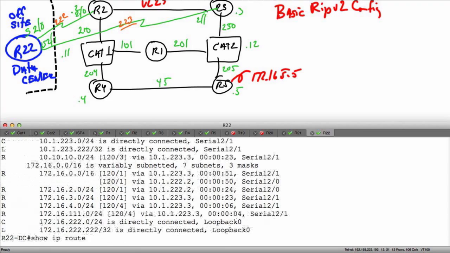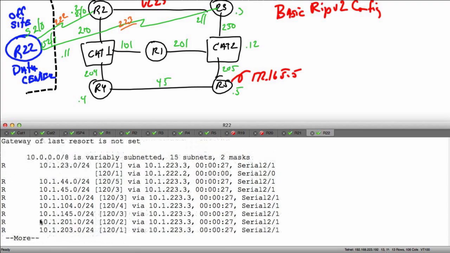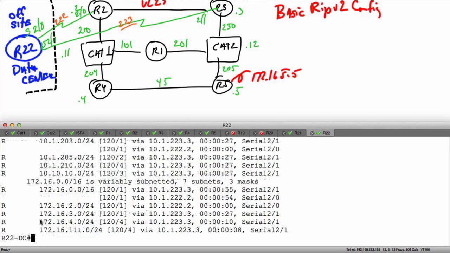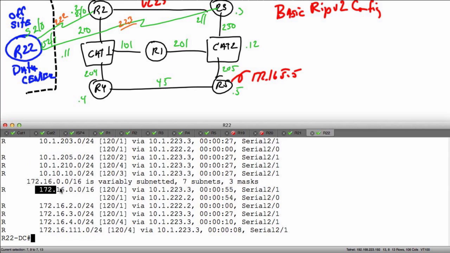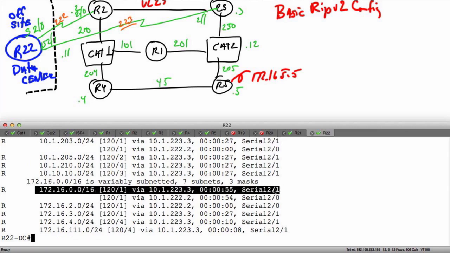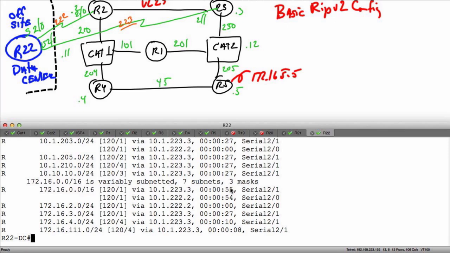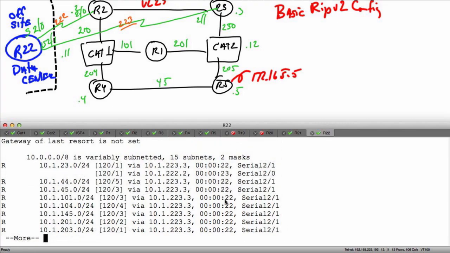Let's look specifically at show IP route RIP and see what prefixes we have in here. Well, now notice we are learning the /24 prefixes. But the issue here is notice that we still have this 172.16.0.0/16 in my routing table. But what I want you to see here is notice that its timer is 55 seconds.